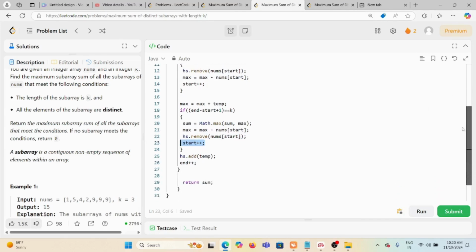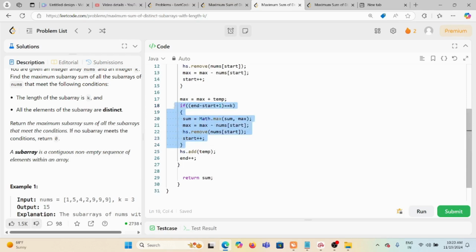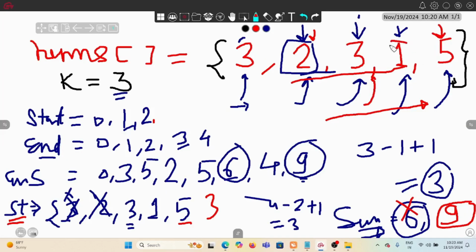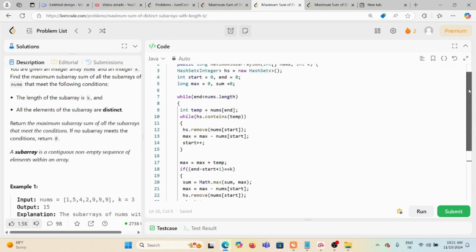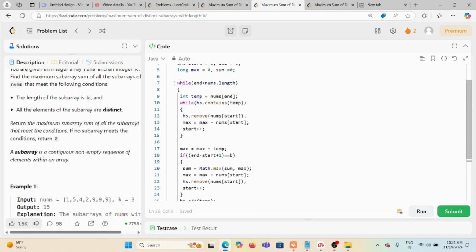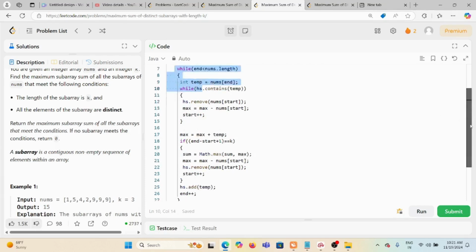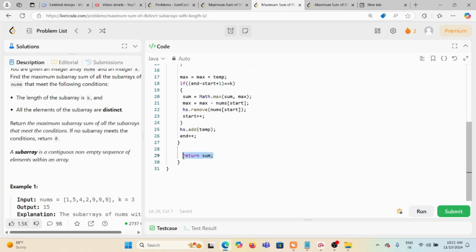So then we will come out of this if, and if this is the matching condition, we will do all these operations, and we will add hs.add for the new values that we were encountering at the end pointer. Same way we were doing here. Whenever a new value is coming, we were checking in the hash set and then adding them. And end plus plus, so we will keep on increasing from left to right. When we come out of this outer while loop, we would finally have the max. This would have the greatest value.